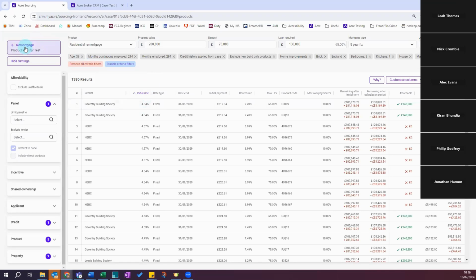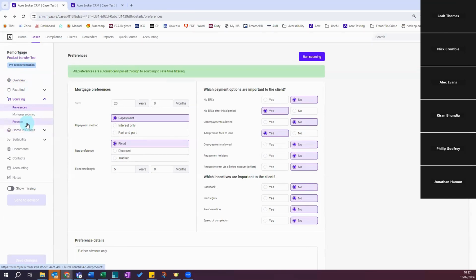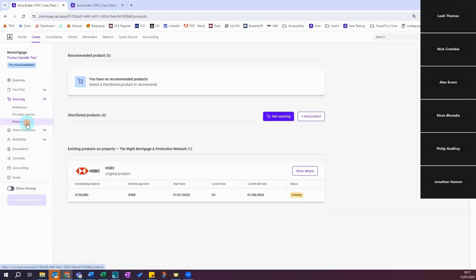So I'm going to come back out of that sourcing, and down on the left-hand side, I'm going to go into products. There it is. As you can see at the bottom, it's already saying we've got a HSBC existing product, and it's going to end in a little under a month. But I'm going to manually create a product, and I'm going to be a little bit difficult for the system just to make a point in there.